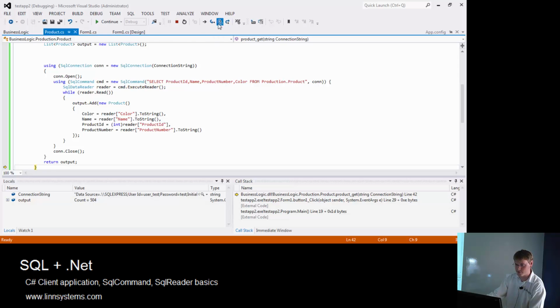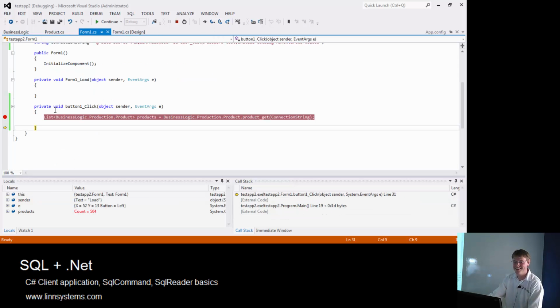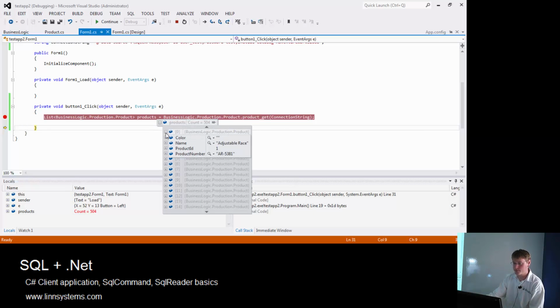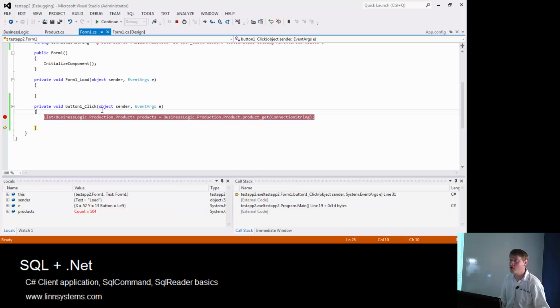I keep wanting to press that button. Okay, so that's the list of our products right there. So we can now do something with them. For example, in a WinForms application, we can take that list of products and put it in a grid, or output them into a file, whatever you need to do. Okay.